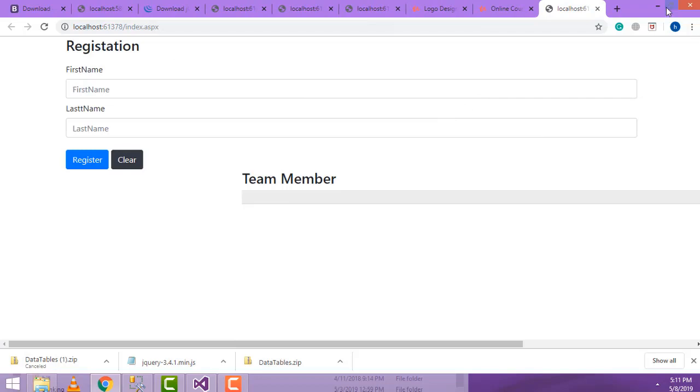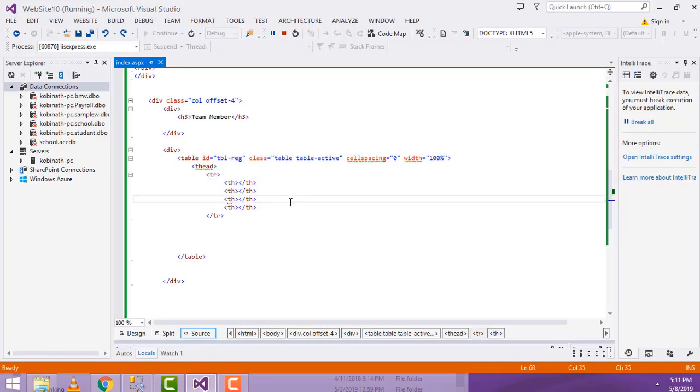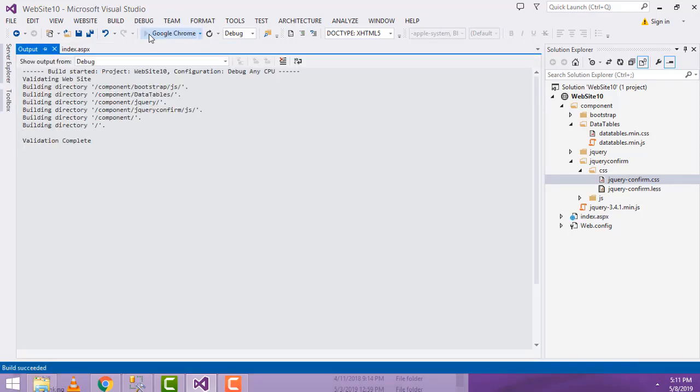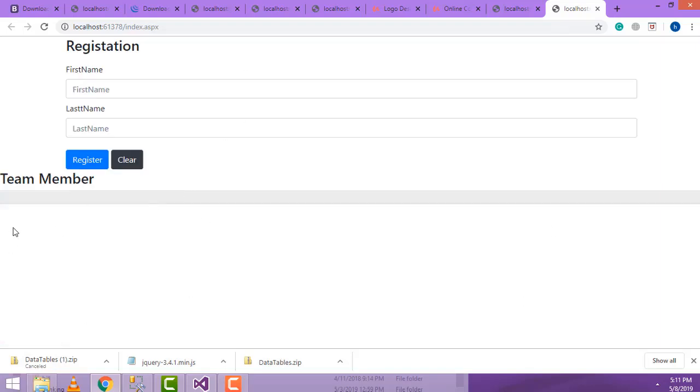So here the problem is, go to the design view again. We have to remove this class, this style. That's the problem. Okay, now here I already gave the style for the table, class table activate. So let's run it. Now it's clear. Okay, now it's all clear.